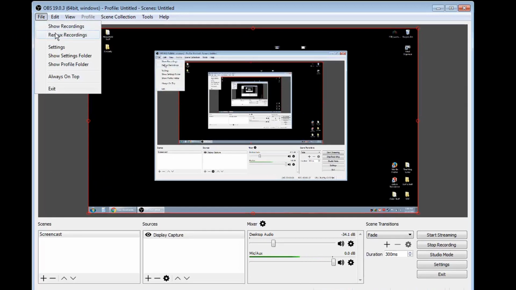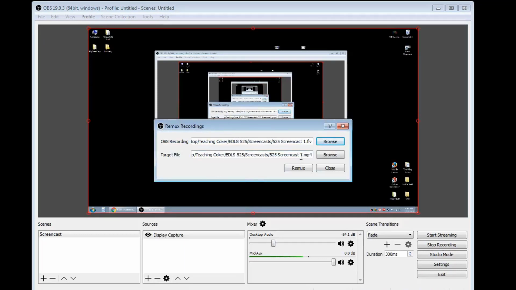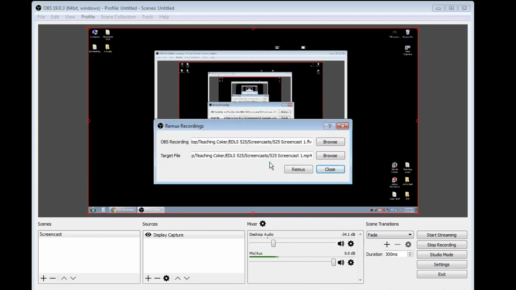To do that, File, Remux Recordings, Browse, navigate to your folder like we did, choose it, pick what you want it to remux to. By default, it should choose MP4, which is what we want. If it doesn't, you can change that in the settings. But MP4 is what we want. That's what YouTube will accept. You hit remux, done. You're good to go.